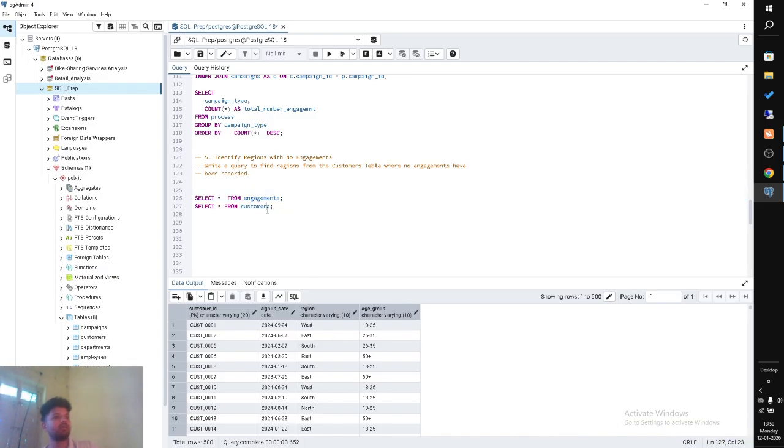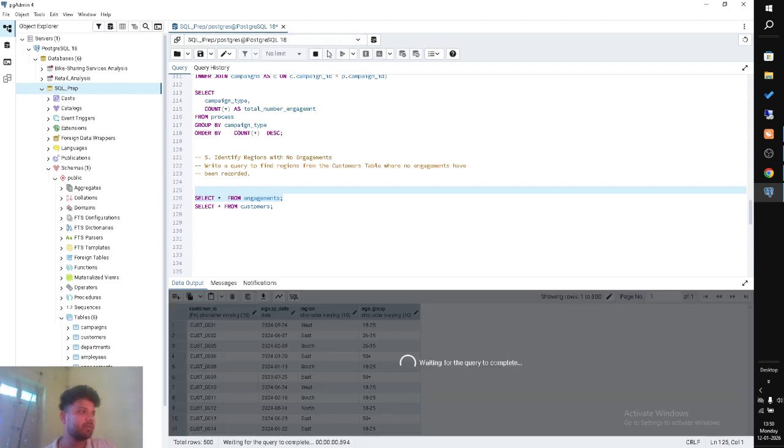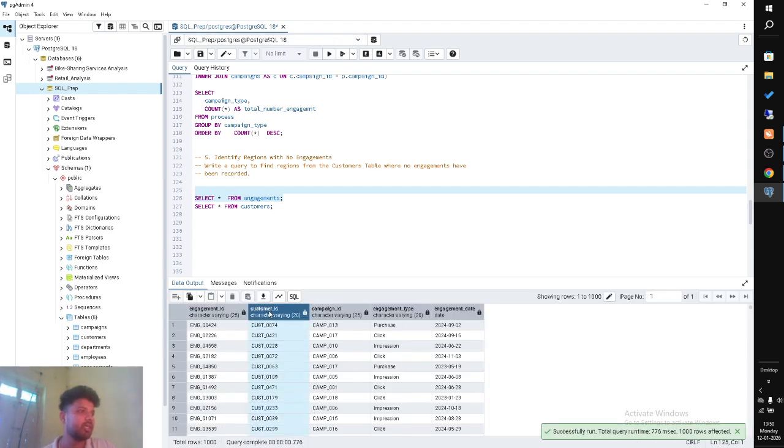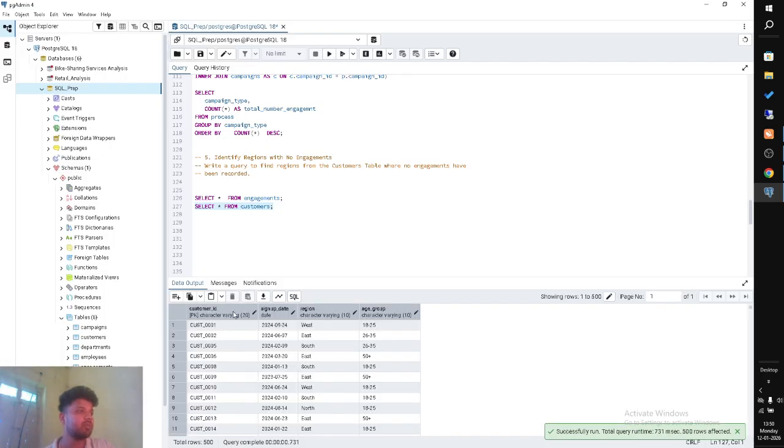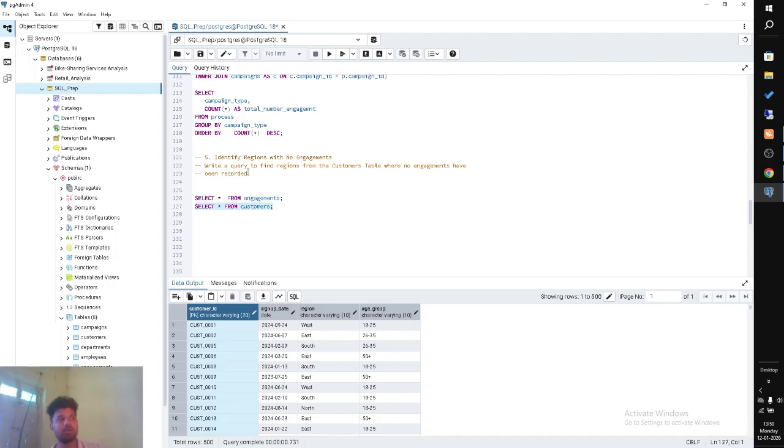Let's think about how we connect both tables, engagement and customers. The engagement table has customer id, and customers also has customer id. So we will connect both tables on the basis of customer id. But what is the problem statement? Write a query to find the regions from the customers table where no engagement has been recorded.